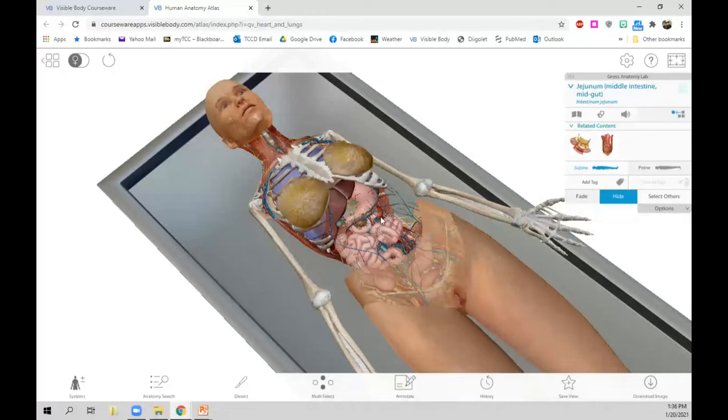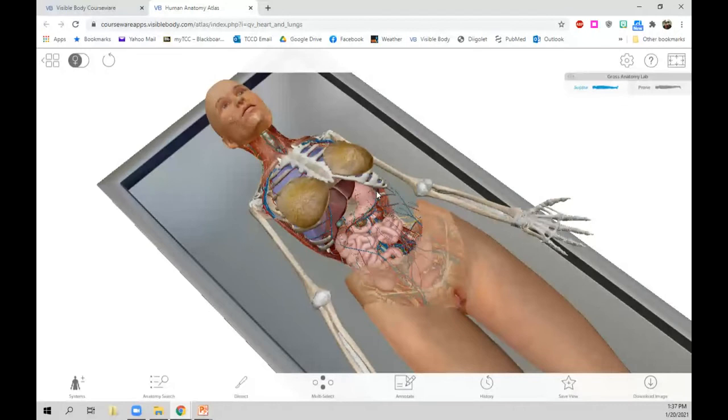So the big idea with visible body, do take the time to play around with it. Your list of structures that you have to be able to identify on your models, go through and try to identify them here in practice mode. If you find when you're doing the visible body assignment that you can never get a particular organ right, or you can't find something, go back to visible body and do this anatomy search. Have it show you where it is so that you can figure out what you're looking for on that assignment.